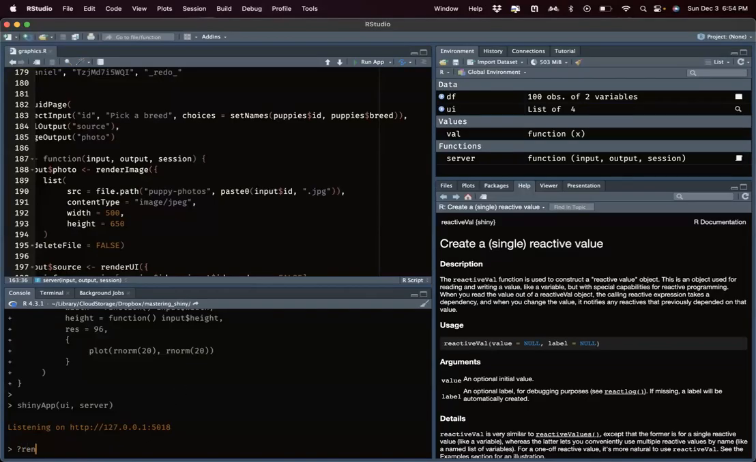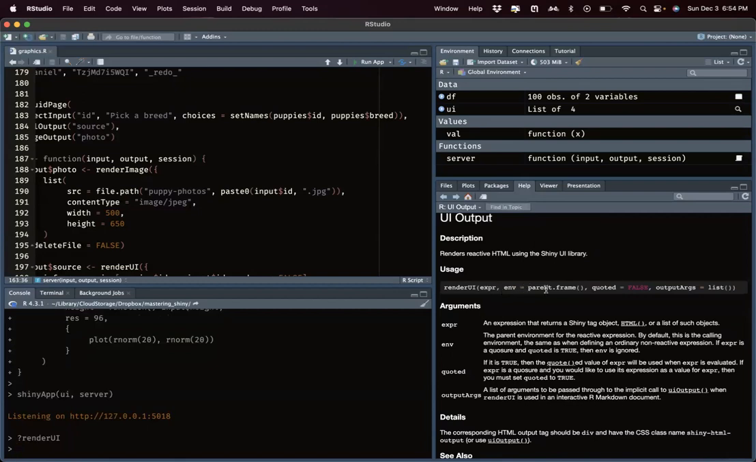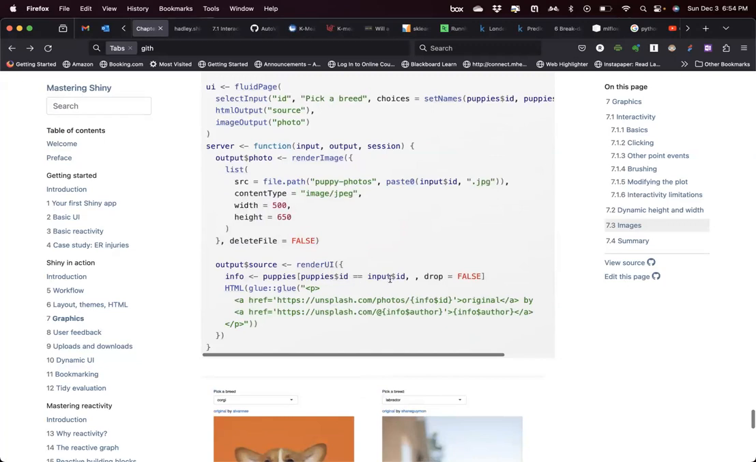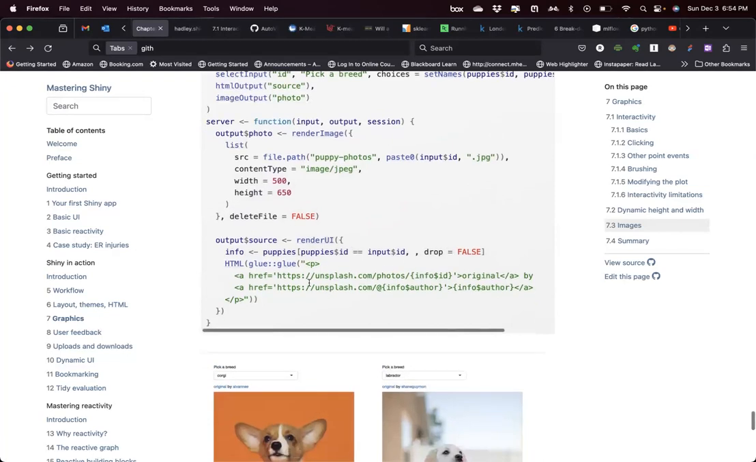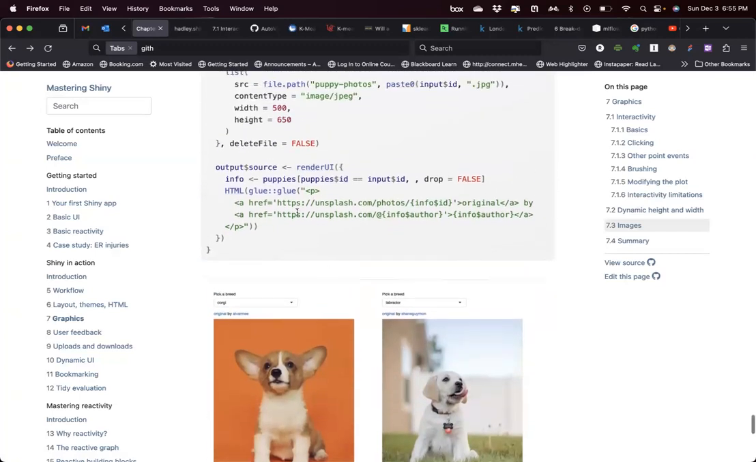And then in the source, which is the HTML output, the info, the render UI. Take this one, render UI. You need an expression, environment, quoted, output args. Let's see what's going on here. So in the render UI, you have the info, which is the puppies, and this is the subset in the data frame where puppies ID is going to be equal to the input ID, right? The one that we are picking here. Drop is false. And then you're going to do an HTML glue. You see the glue package. And you're going to retrieve this URL here with the photo.